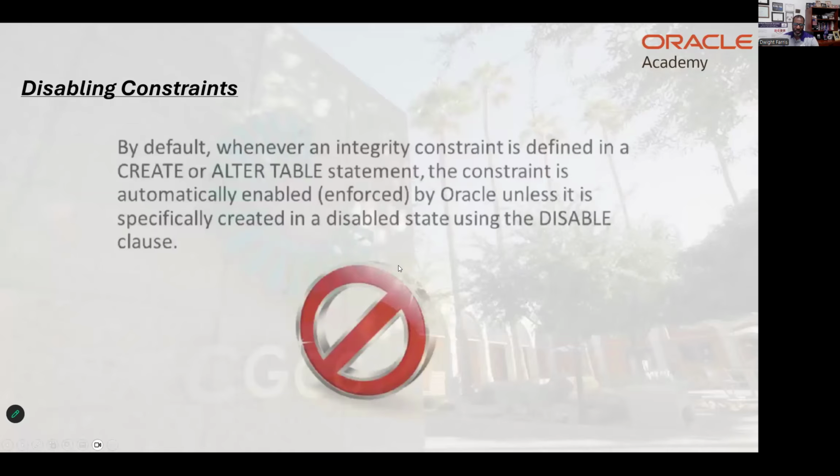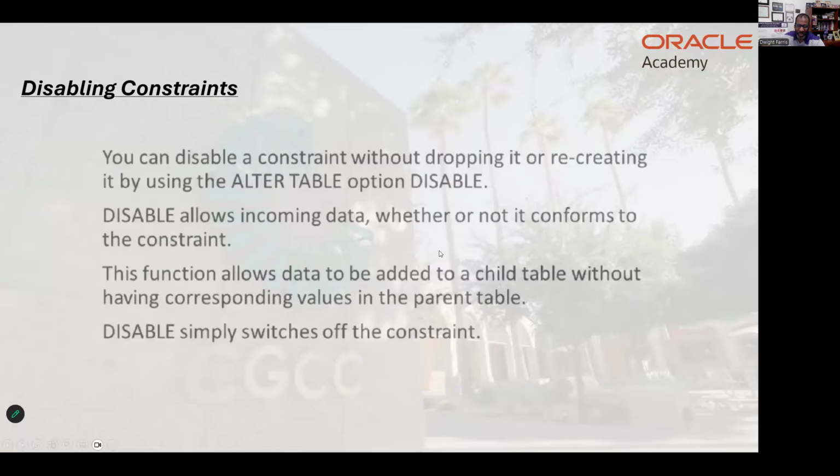in certain scenarios. All right, so by default, whenever an integrity constraint is defined in a CREATE or ALTER TABLE statement, the constraint is automatically enabled by Oracle, unless it is specifically created in a disabled state using the DISABLE clause. So you can disable a constraint without dropping it or recreating it by using the ALTER TABLE option DISABLE.